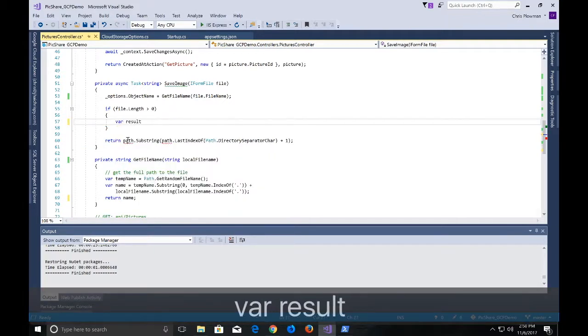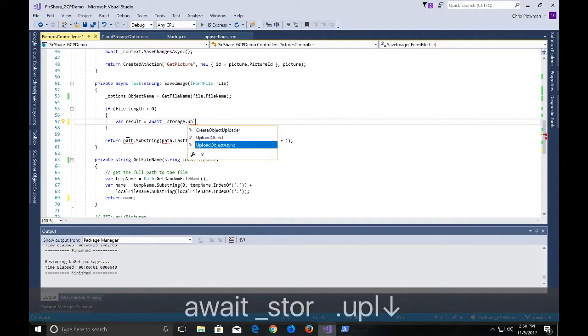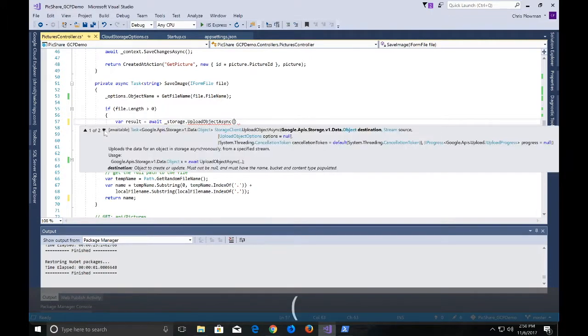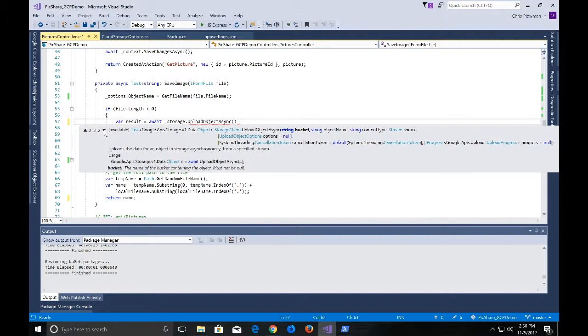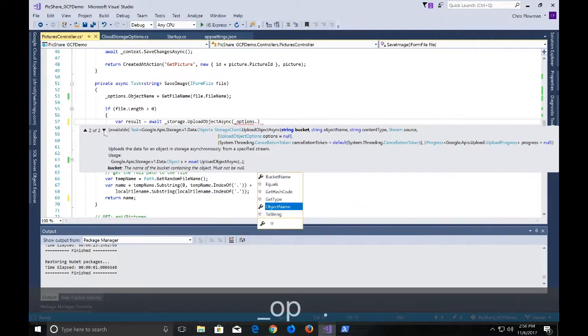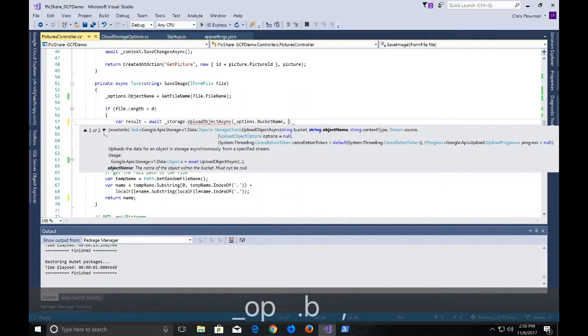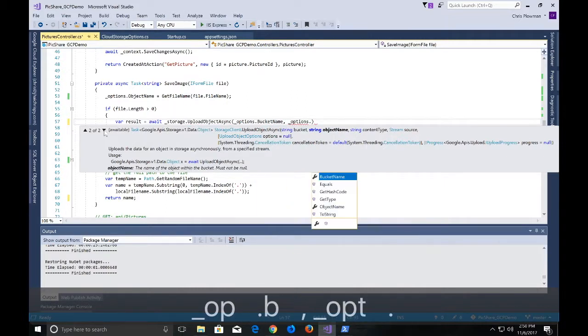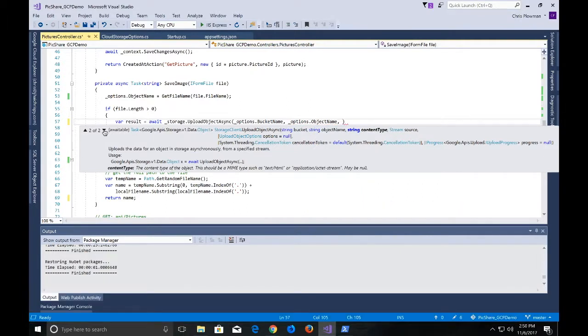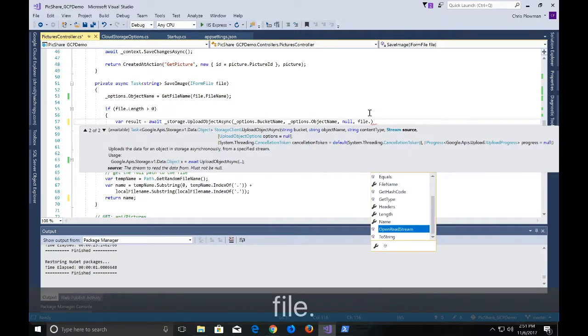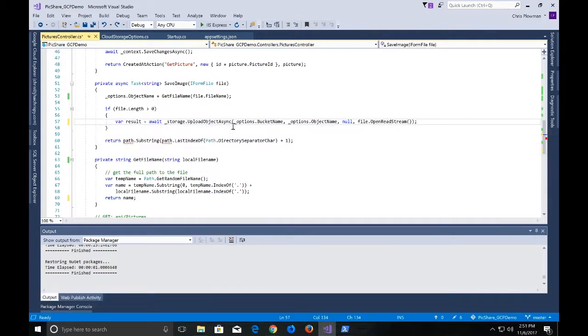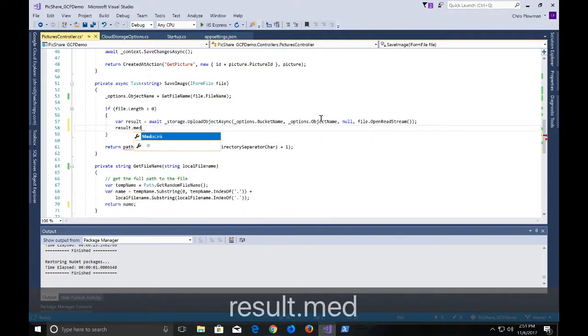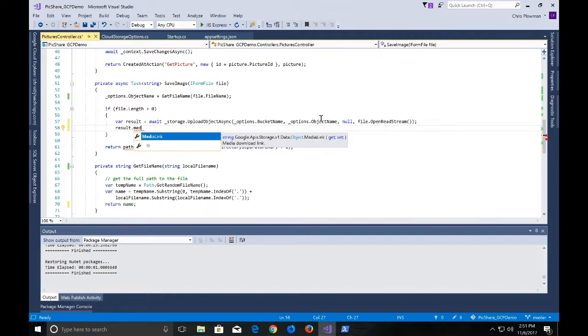What I want to do instead is upload to cloud storage. So I'll say await upload object async. I'm going to use this second overload where I have the bucket, so that I can get from my options, bucket name. It's asking for an object name. Well, I have that in my options as object name. Content type I can just set as null. And then it wants a stream, so I can say file open read stream. So now I'm uploading the object and I'm getting a result back. And one of the things I can see that's in there is a media link. And that's actually the link that I want and that I want to return.